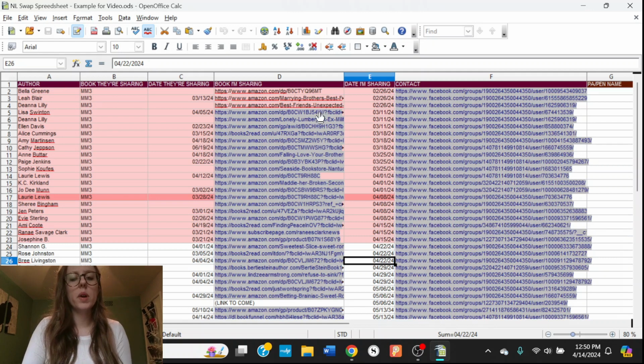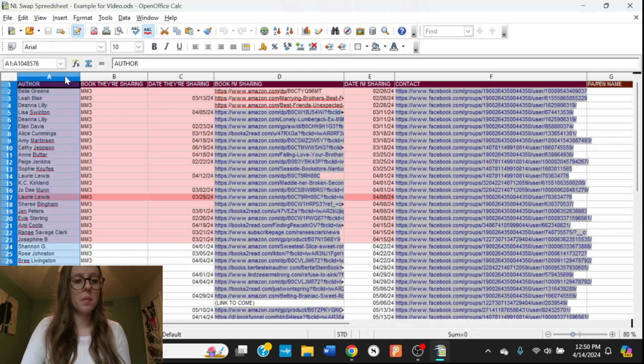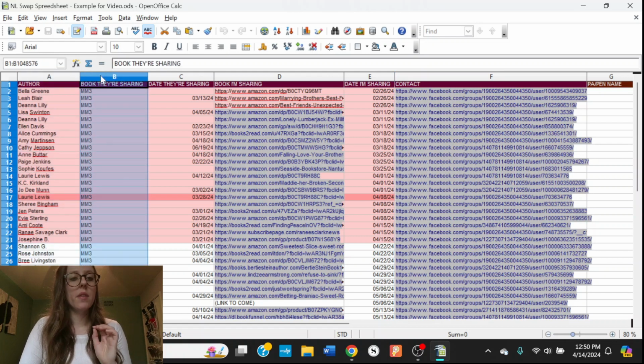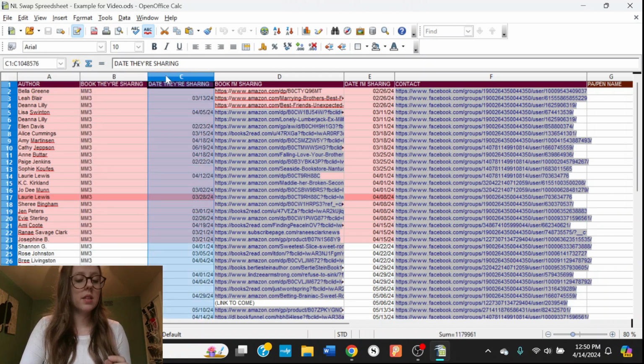These are the categories that I like to have for organizing my swap information. So I have the author name who I'm swapping with. I have the book of mine that they are sharing with their audience. The date that they're sharing that with their audience. Now, some of these are blank because sometimes people just say like, I'll share it this week or something, and I don't write it down, or I forget to write it down.